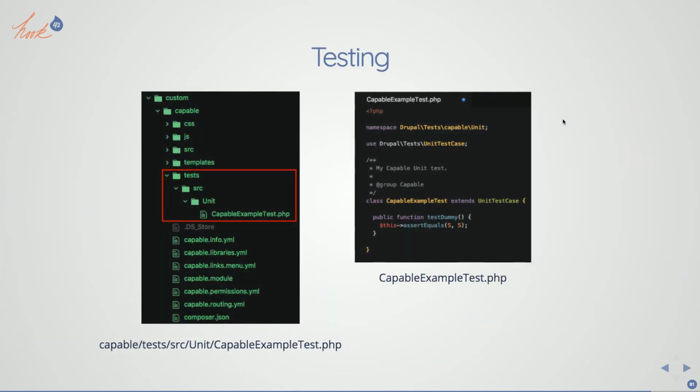So we have it living under test, src, and then unit, and then I named it capable example test.php, and then there's just a super simple test. We've given it the namespace. We're using the core unit test case, and we're just extending that, and it essentially just does a small little thing to make sure it's working.